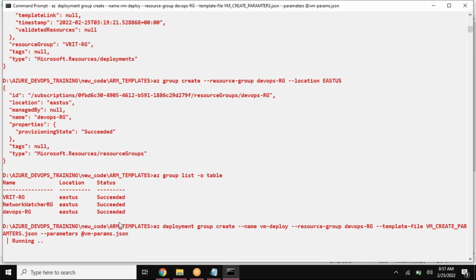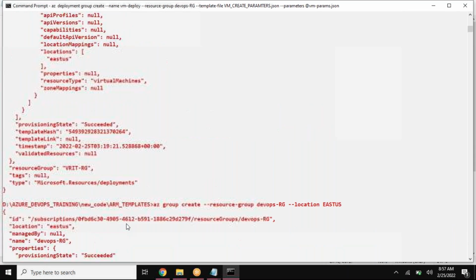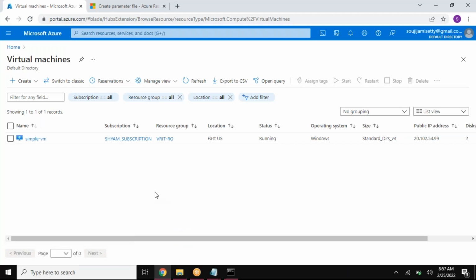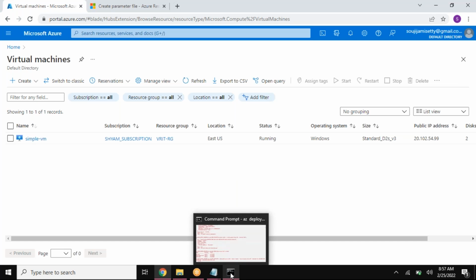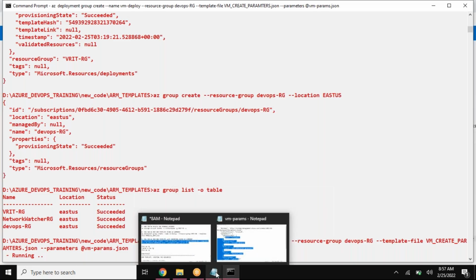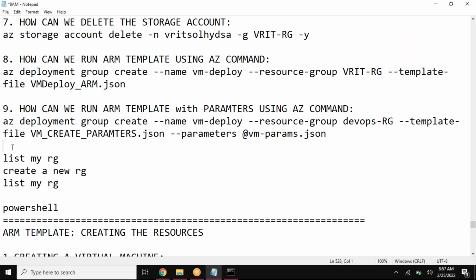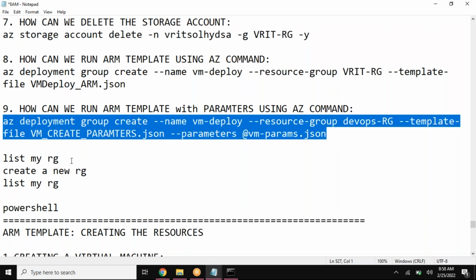So this has started running. It may take a little bit of time to come up, and you can see the new virtual machine coming up here. That's the part of your ARM template, guys, which is very important from a real-time perspective: how you can implement it at the portal level, and at the same time how you can implement it at the command line level. This is how you create your resources with respect to ARM templates.